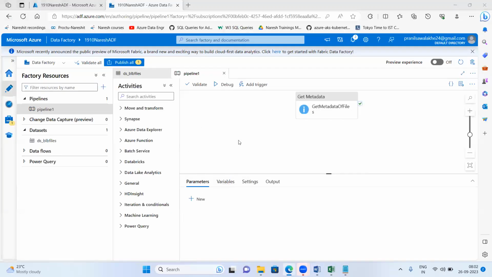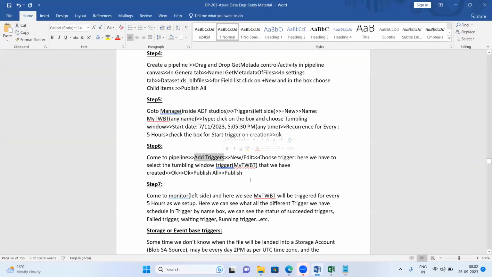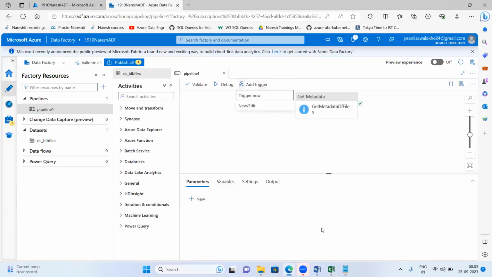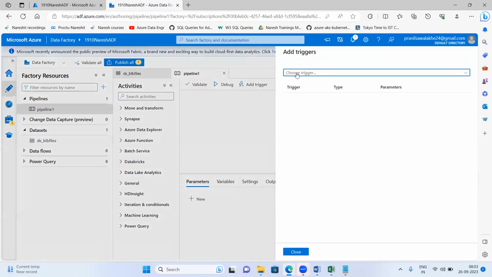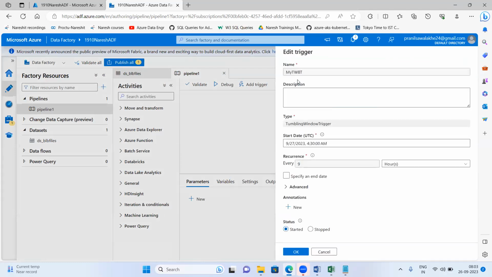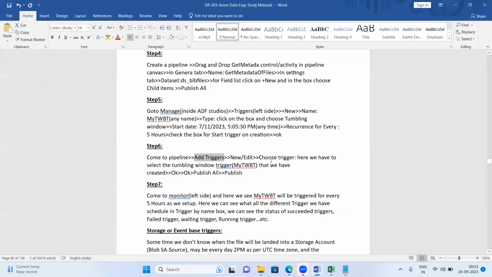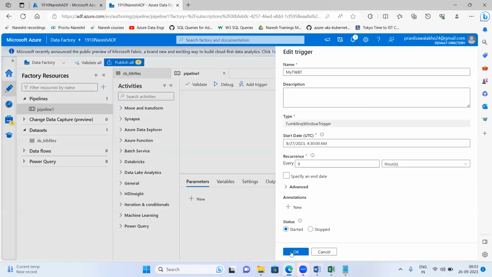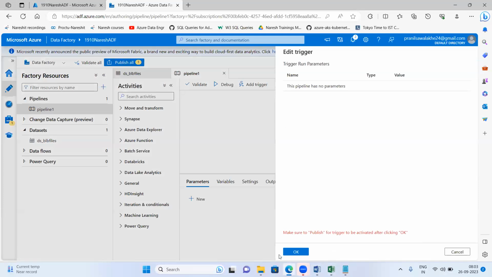Come to the pipeline, Add trigger, then New/Edit. And then here you have to choose your trigger name, my tumbling windows based trigger. All the details that you have got, the trigger will get assigned. Choose trigger: here we have to select the tumbling window trigger that we have created. Then say OK, OK.